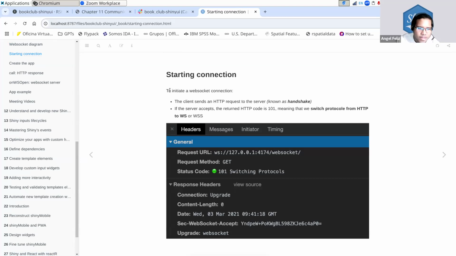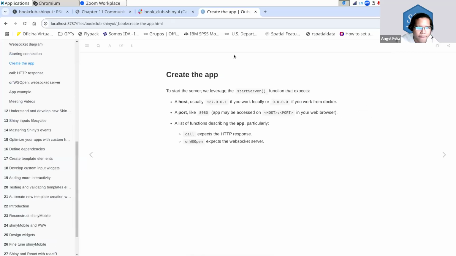So what happens when we start a connection? The client sends an HTTP request known as a handshake, and the server accepts with HTTP code 101, meaning to switch the protocol from HTTP to WS, or WSS for a secure connection. Right now we are not using any secure connection. We are just using the local one.